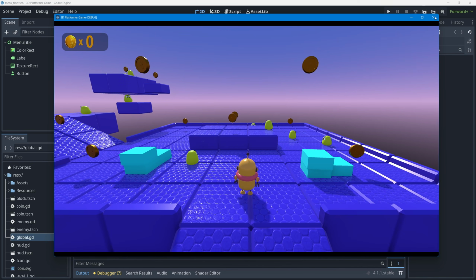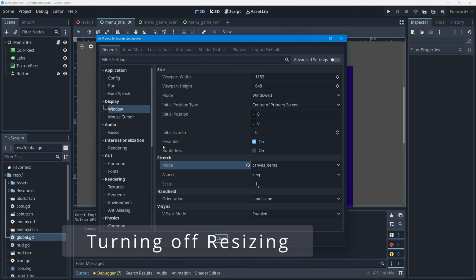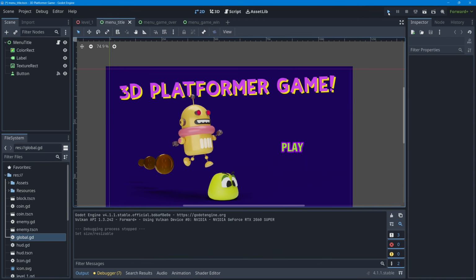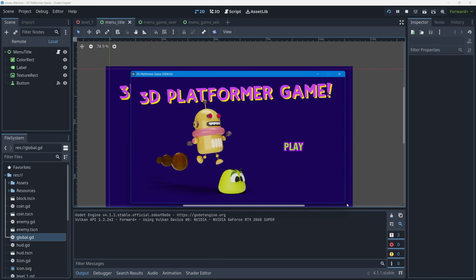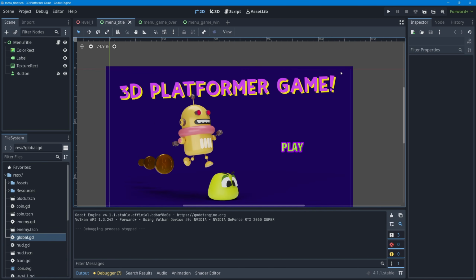All that being said though, I think it's a better idea to change your project settings to not enable window resizing. So I'll turn off this resizable option entirely. Now when I play my game, if I try to drag the corner of the window, it just doesn't work. Okay, so my game is fixed at this size. Perfect. With that out of the way, I think we're now ready to export our game.